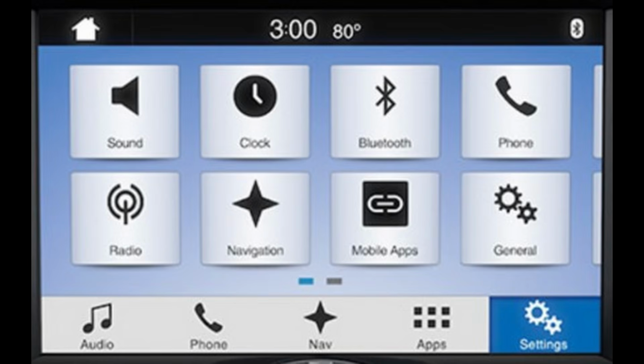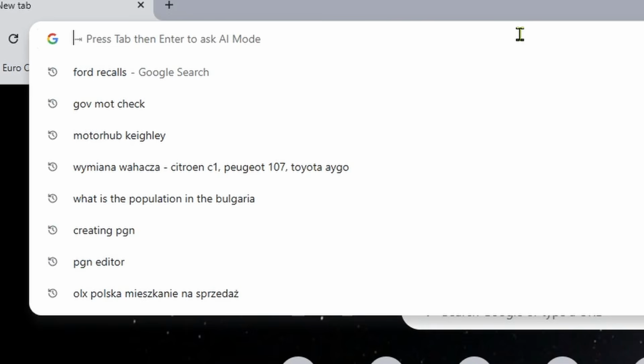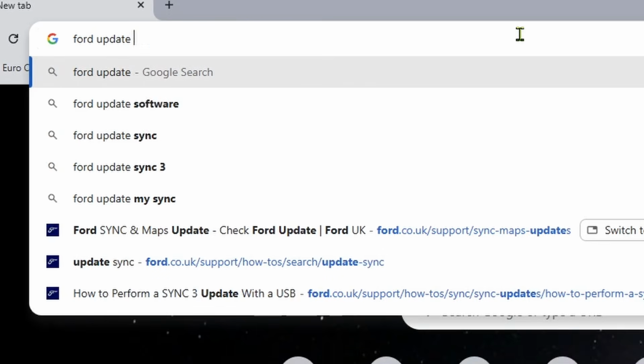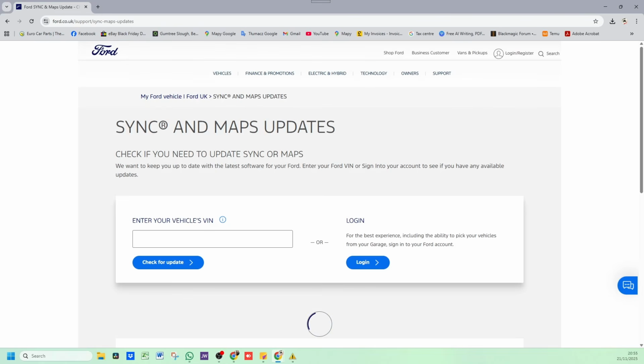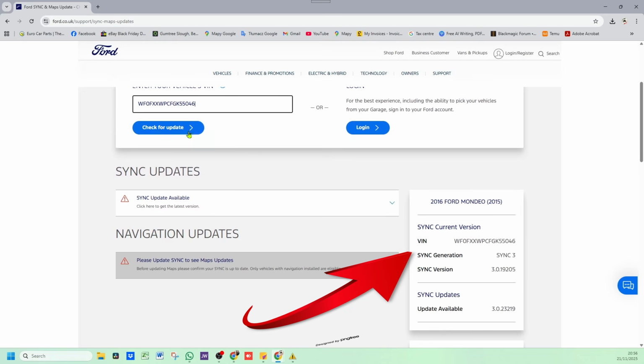In this video, I'd like to show you how to update the Sync 3 system in Ford vehicles. First, go to the internet browser and type Ford Update Sync 3. The first result should be the Ford UK website with the Ford Sync and Maps update page. Open it. On the page, you will see a field called Enter Your Vehicle VIN. Enter your vehicle's VIN number and then press Check for Update.